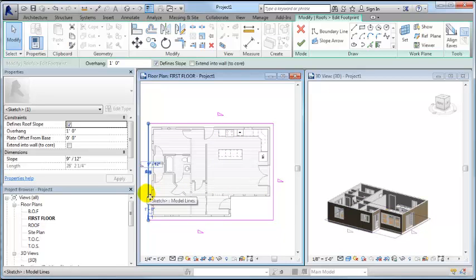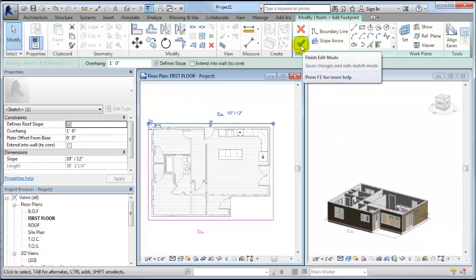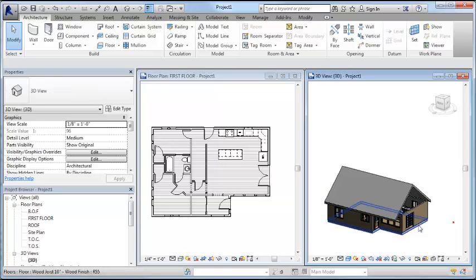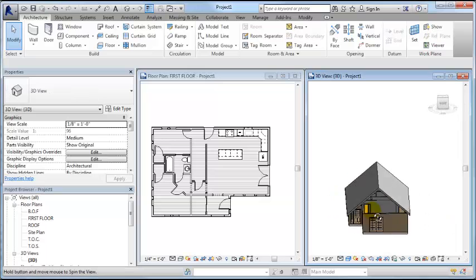So I'm going to select that one and turn off the slope. And I'll select the other side and turn off the slope. And I also want to change the slope here to a 10-12 slope and a 10-12 slope. So I'm going to stop there, hit the checkbox, and see what that does. Now we have a gable house.